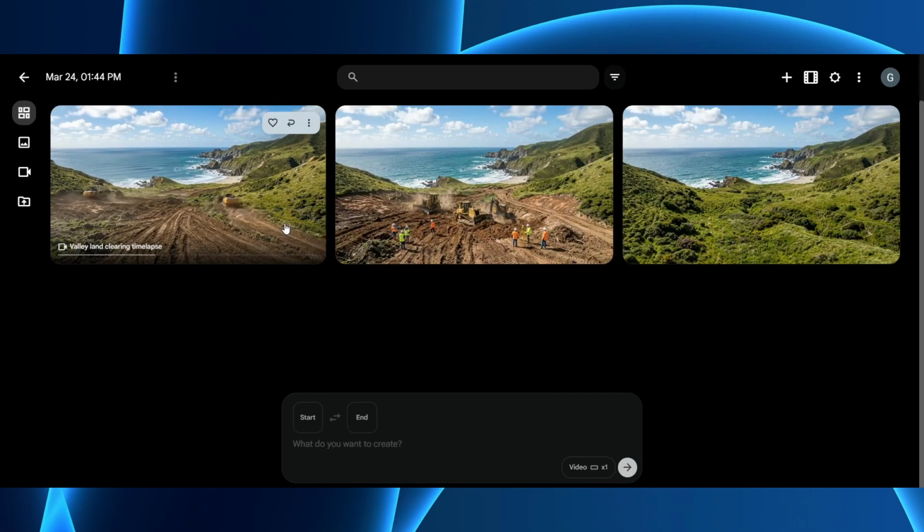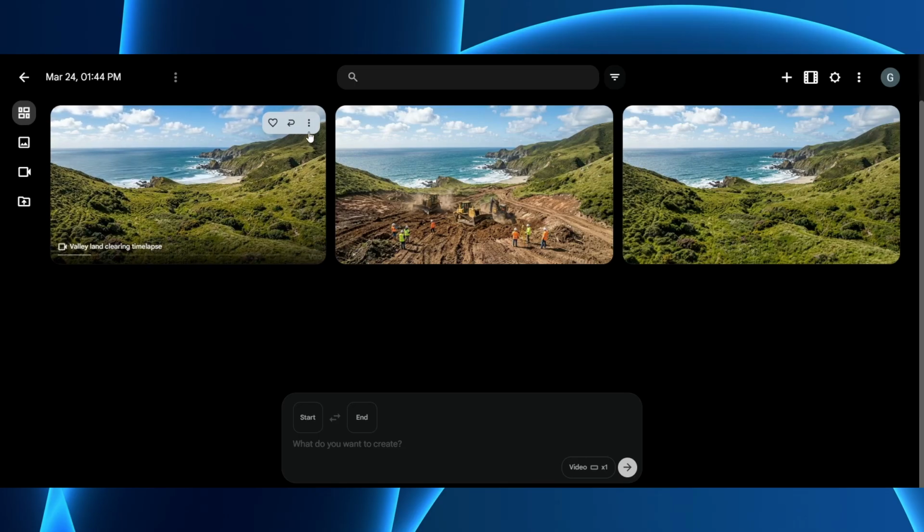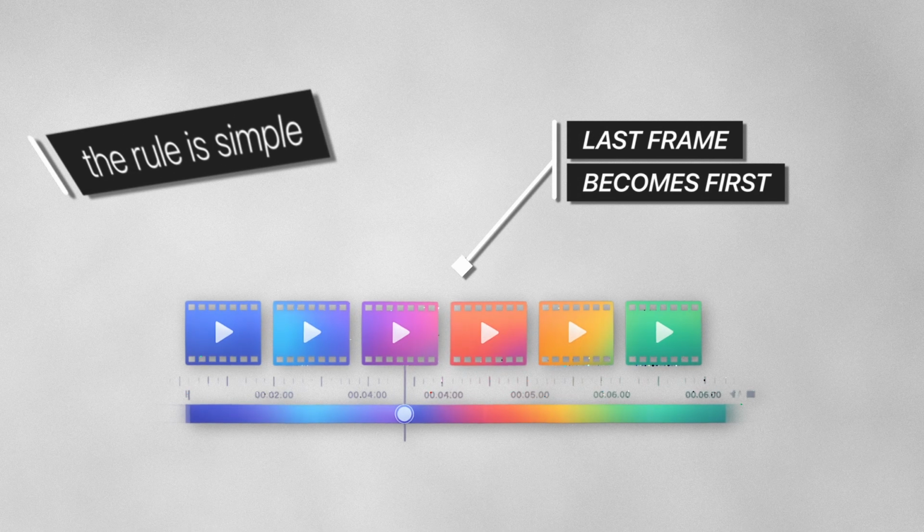Now hit generate. In a few seconds, you'll get a smooth animation showing the transition from image 1 to image 2. Empty land turns into an active construction site. Download that clip. Now follow this rule for the rest. The last frame of your previous animation becomes the first frame of your next animation. This keeps everything aligned so your final video looks like one continuous time lapse.